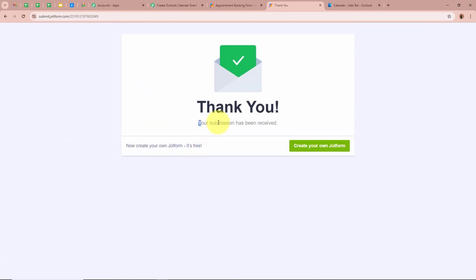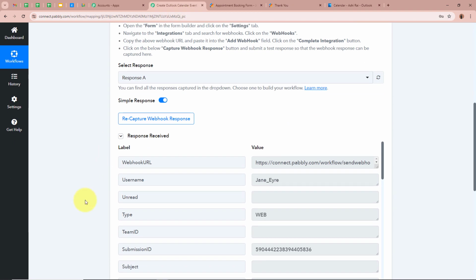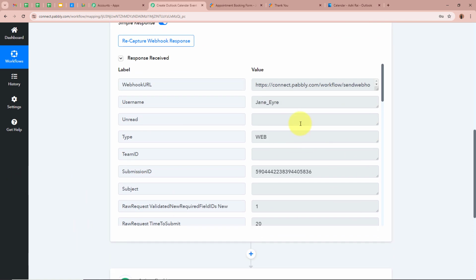As you can see, over here it says your submission has been received. Now we're going to open our Pabbly Connect account, and we're going to check whether in the workflow that we have created the response is captured or not. For that, I'm going to open our Pabbly Connect account. I'm going to scroll down, and yes, as you can see right over here, a response is captured.